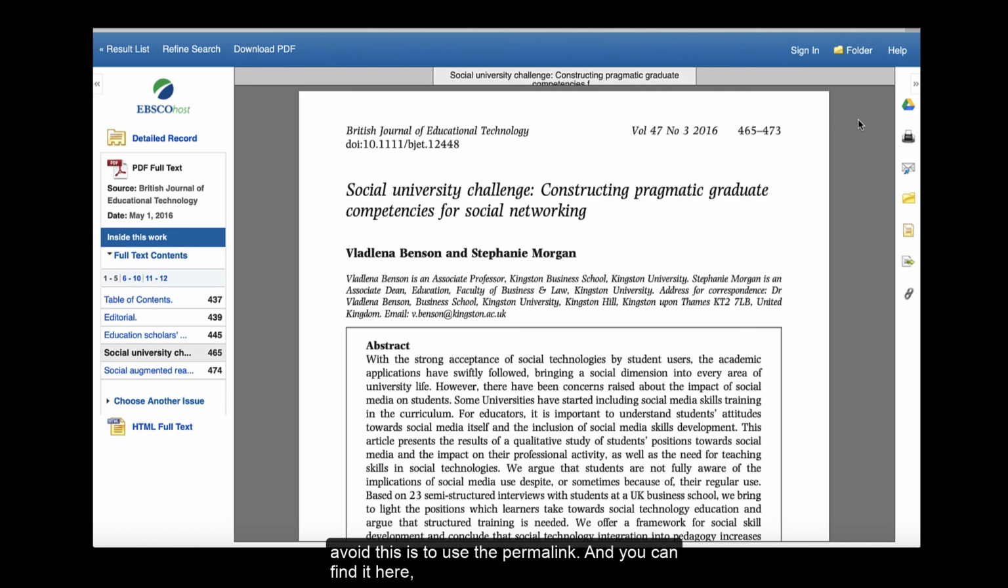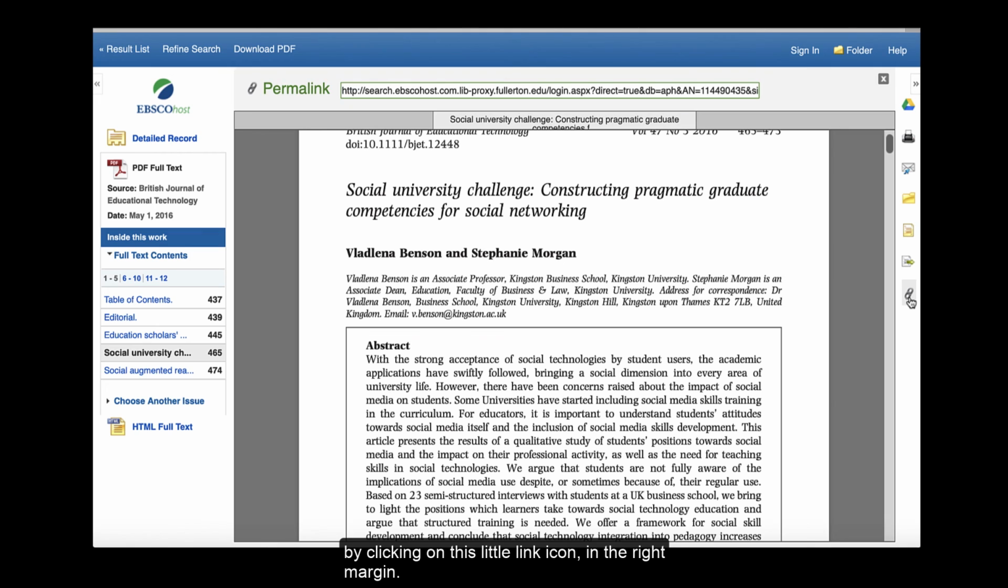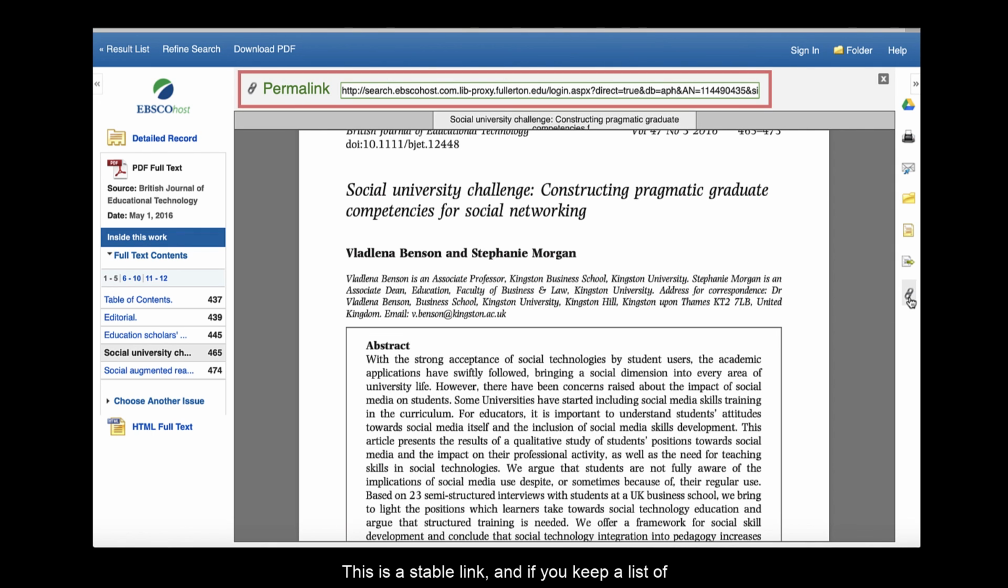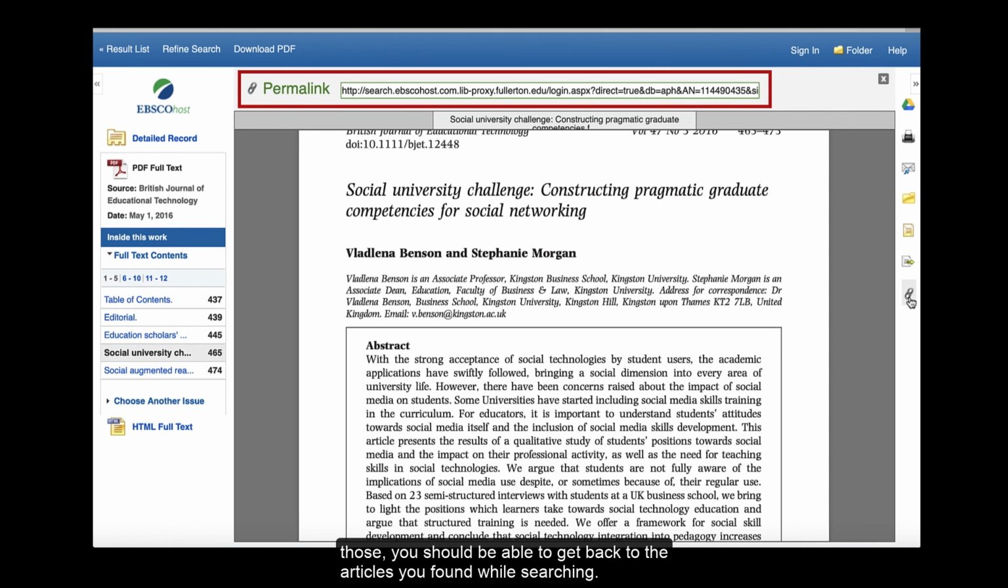One way to avoid this is to use the permalink, and you can find it here by clicking on this little link icon in the right margin. This is a stable link, and if you keep a list of those, you should be able to get back to the articles you found while searching.